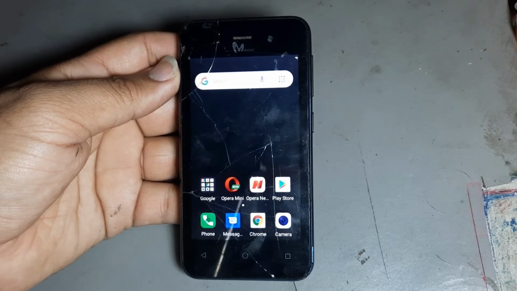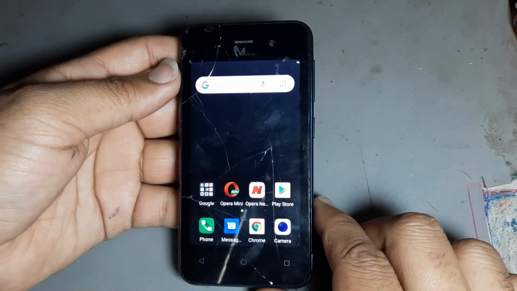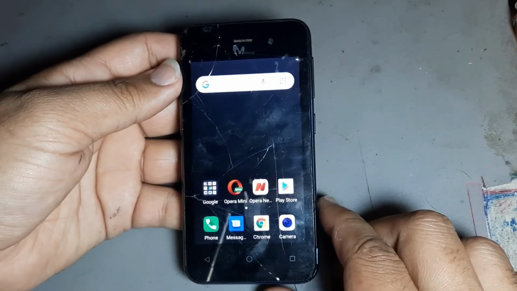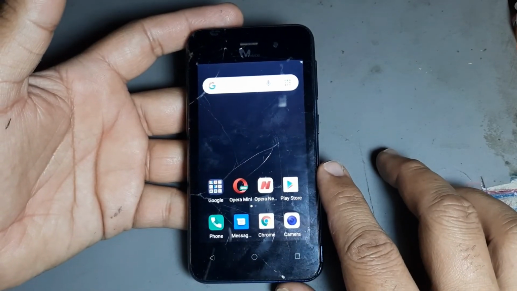You are doing this job 110%. All Mobicel phones work with this method. All Mobicel phones, 110% this problem is solved. You are doing the same method.